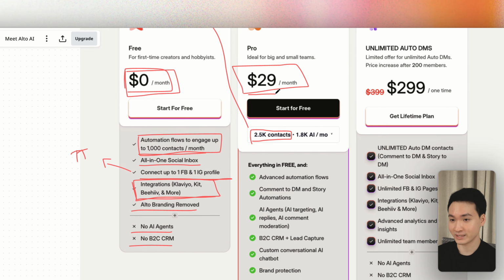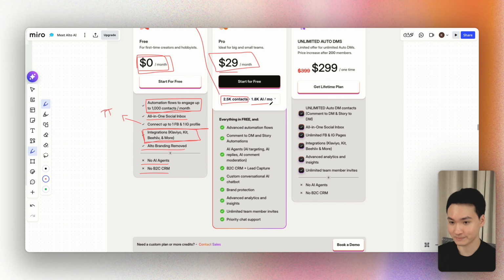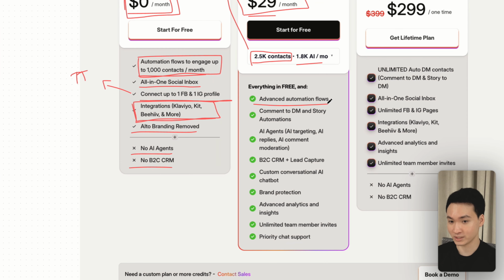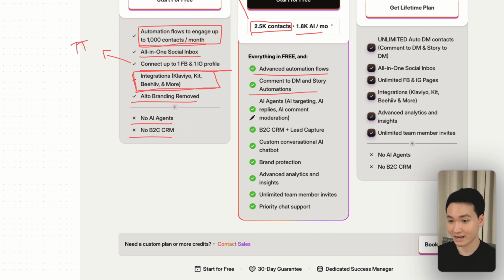So for their base $29 per month, you can get up to 1,800 AI credits per month. And what this does is that it allows you to respond and reply to your comments and DMs autonomously, exactly in your brand voice. So what this includes is advanced automation flows, comment to DM and story to DM, and much more. AI agents, AI targeting, replies, and AI comment. I will show you more about AI targeting later on, which can be very useful.